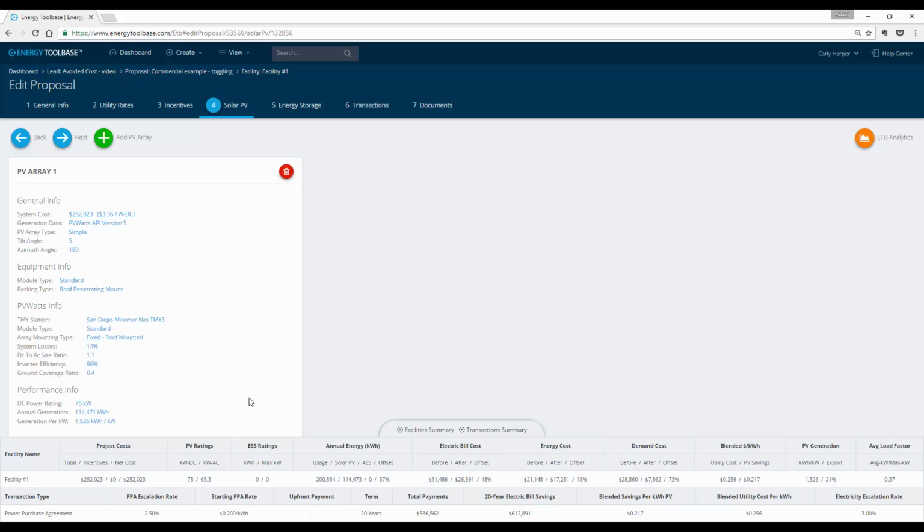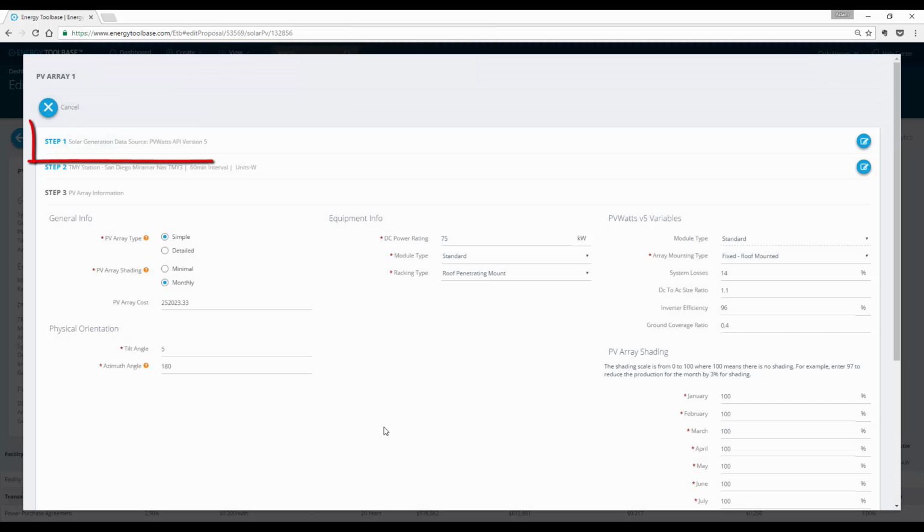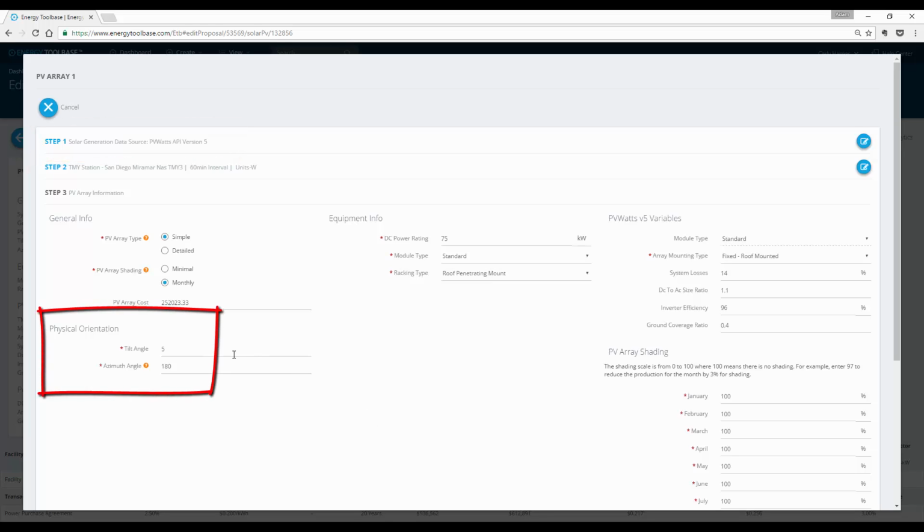And before I do that, let's reference again, currently we're producing 114,473 kilowatt hours first year of production. And some folks like looking at that value in terms of kilowatt hours by kilowatt, and that's 1526. And this is all again based on using the PV Watts version 5 API in a system at 5-degree tilt, 180 south.